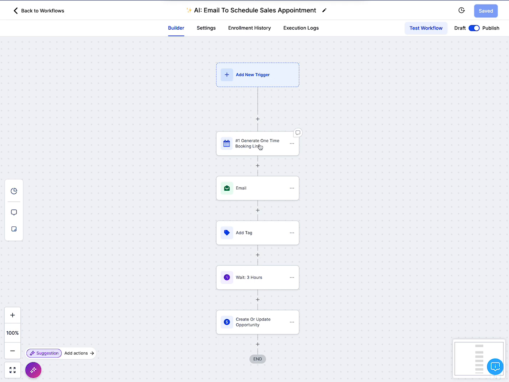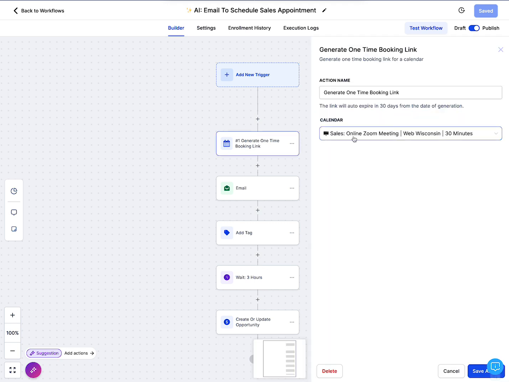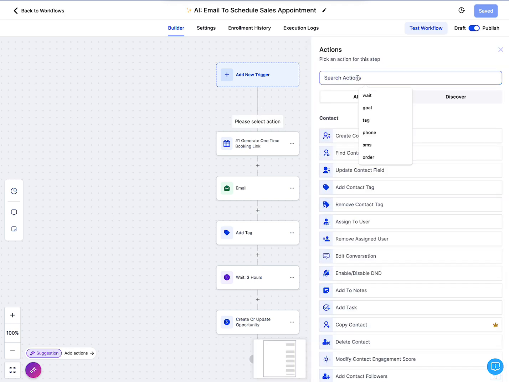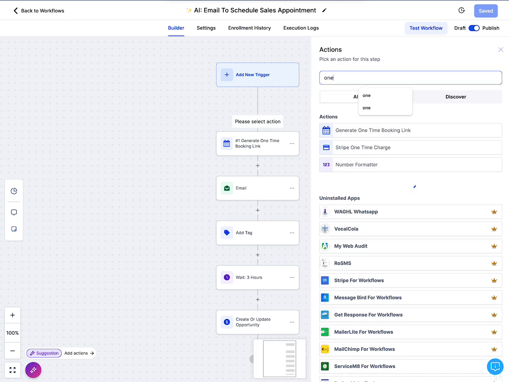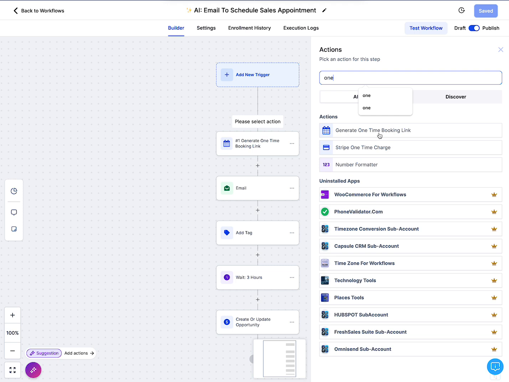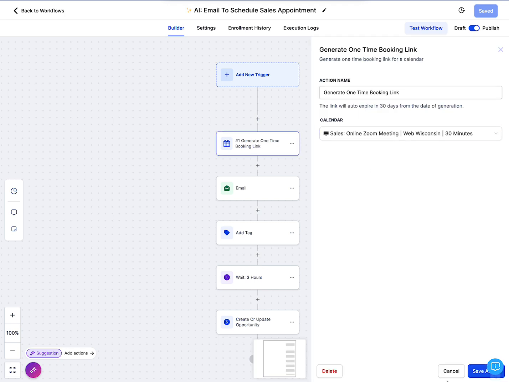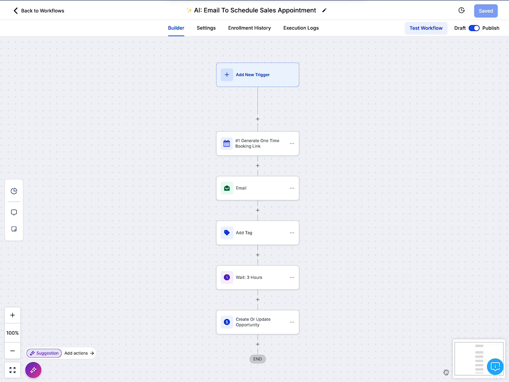I did tell it to generate a one-time booking link, and I did it from my sales Zoom calendar. If you don't know you can do that, that is invaluable. You just go in here as your action, and you would generate a one-time booking link right there. And what that does is that allows this workflow to create a one-time booking link to that specific calendar, and they can't schedule it again. They can only use it one time. So that's really, really helpful if you don't want people taking advantage of having that link.